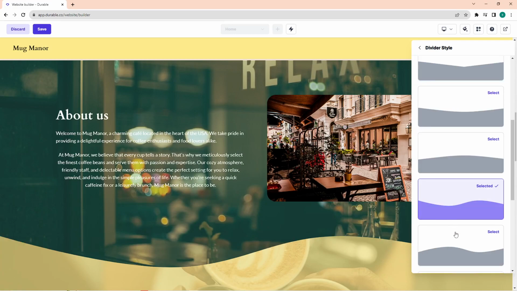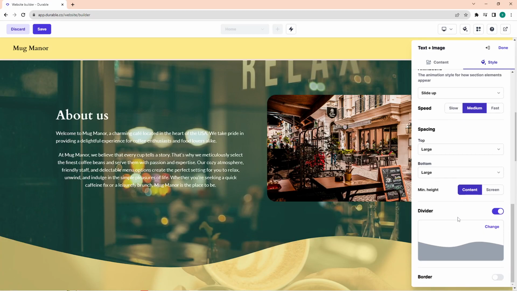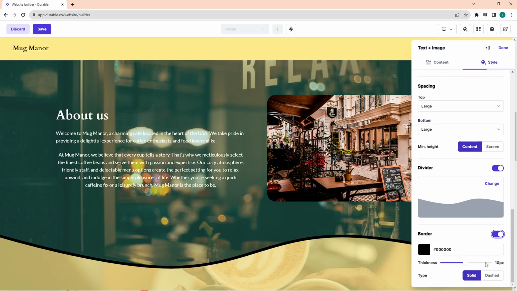And the last one on the list is the border. You can see it here once it's turned on. And personally, I don't like it. So let's leave it turned off.